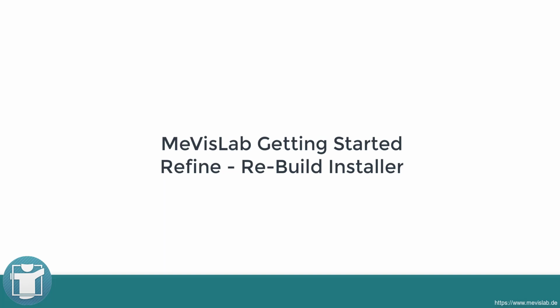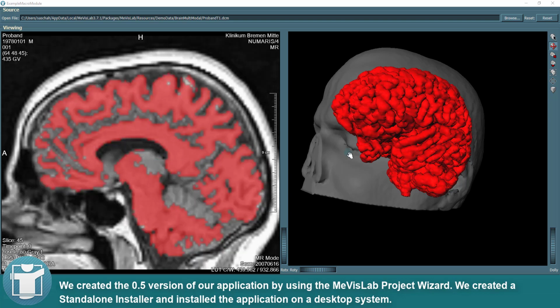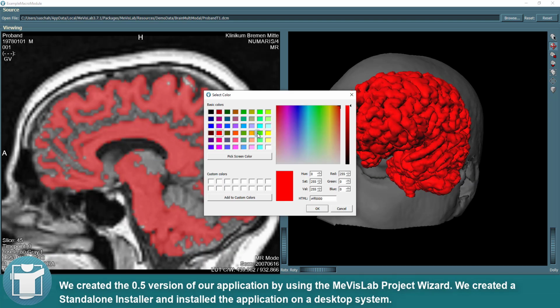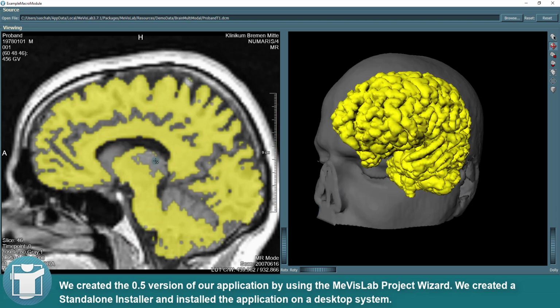In this video, we are creating a new version of our application installer after adding the overlay alpha value to our prototype. We created the 0.5 version of our application by using the MeVisLab project wizard in a previous video. We created a standalone installer and installed the application on a desktop system.